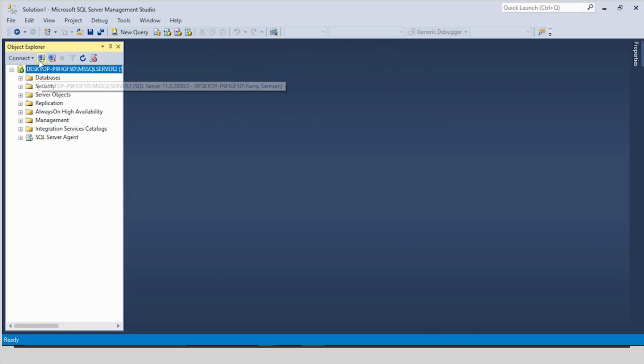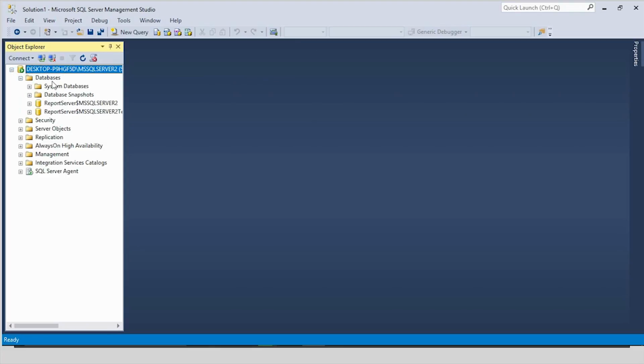Now we have the databases, security, server objects, replication. We have everything down here on the left. We go to this page and expand. We have here our databases.